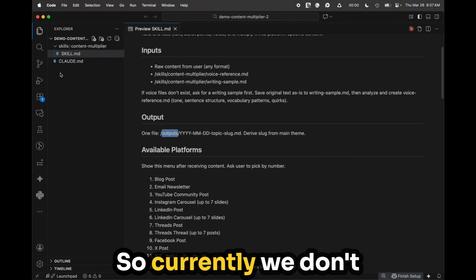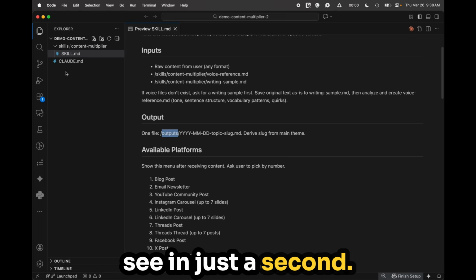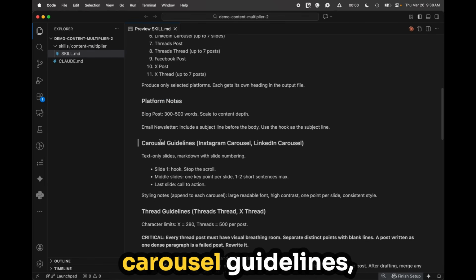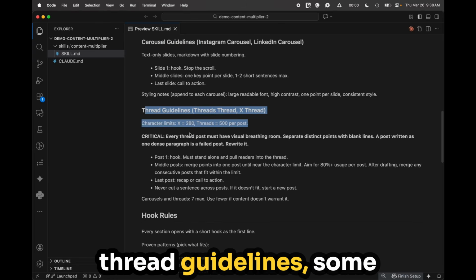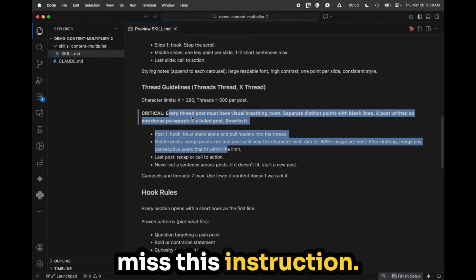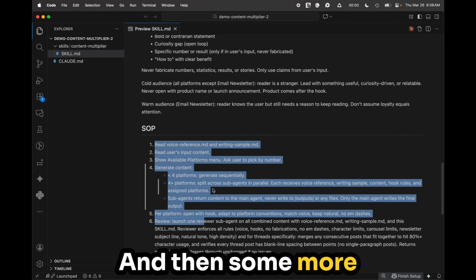So currently we don't have one, but the AI is going to create one for us, which you'll see in just a second. And then the platform notes or instructions, carousel guidelines, thread guidelines, some warnings to make sure that the AI doesn't miss this instruction, hook rules, and then some more rules over here.